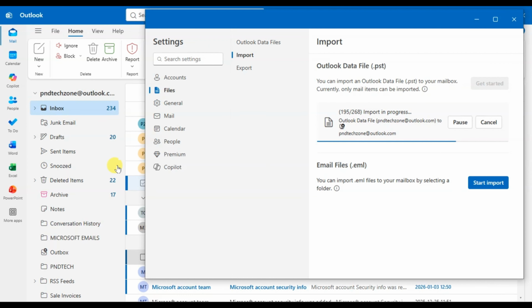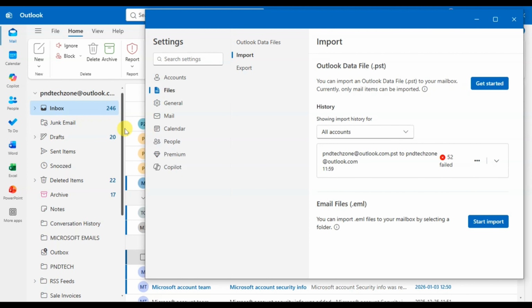So here you can see on the left hand side inbox, your mail count is increasing. You can see 244, 45, 46. It means data is importing in your Outlook, and it's done. You can see the 52 emails failed to import.